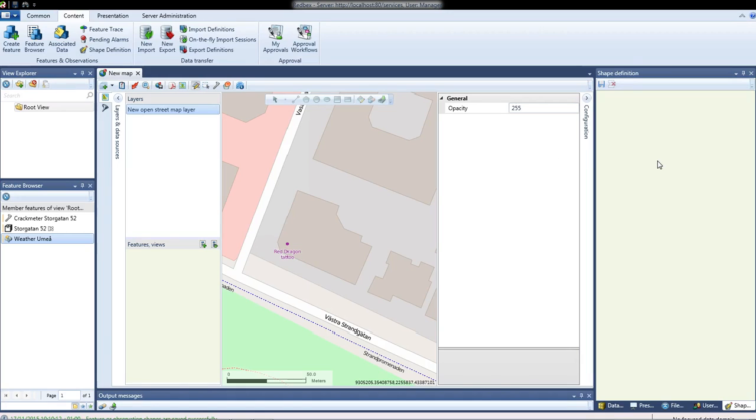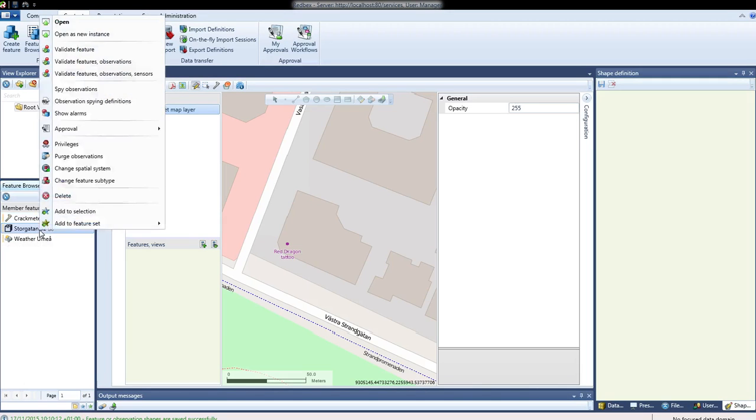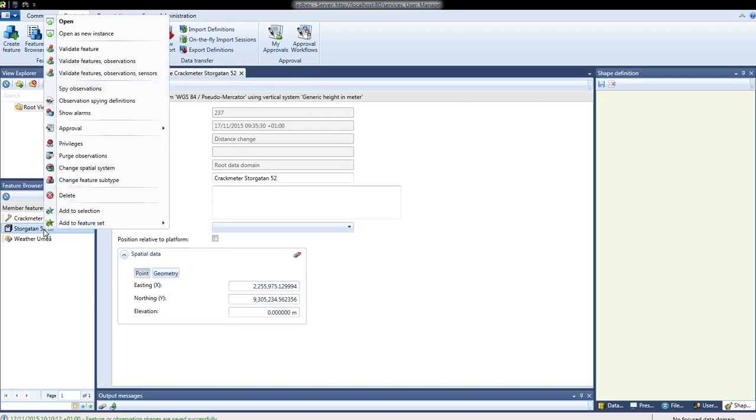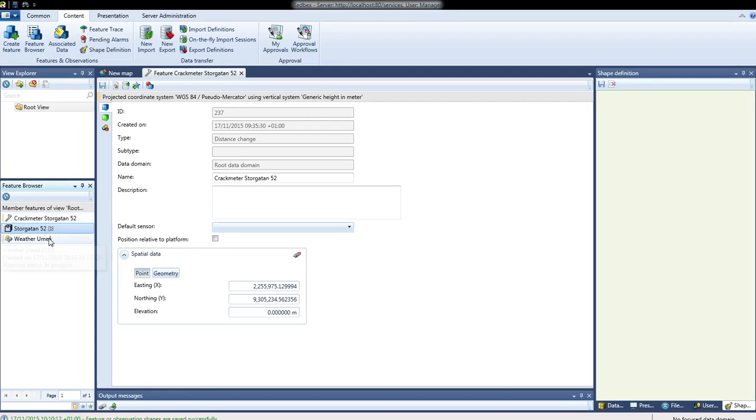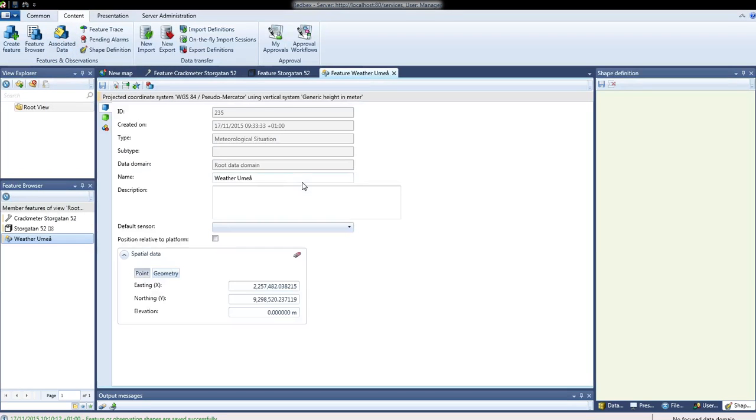Now let's have a little look at the features by opening them in the feature editor. I will just open every feature we have just defined a geometry for, and the last one, the weather information, the meteorological situation.